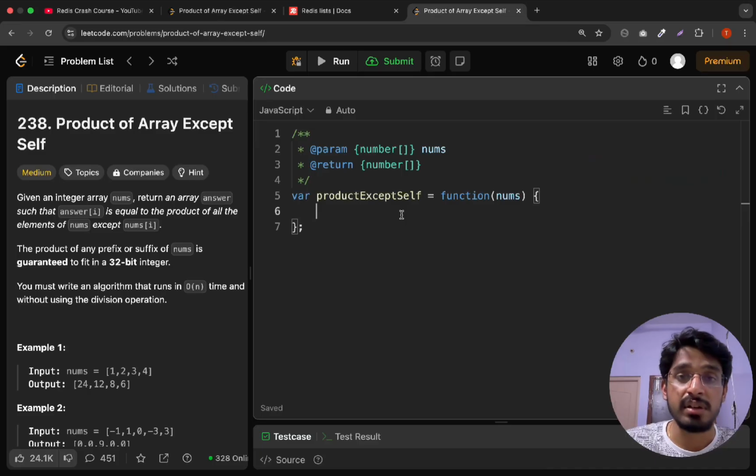So now let's get started by creating an array containing every value as 1, based on the number of elements that we have from our nums array. Okay, so first let's calculate the number of elements that we have within our nums array. So we can just do that by nums.length.